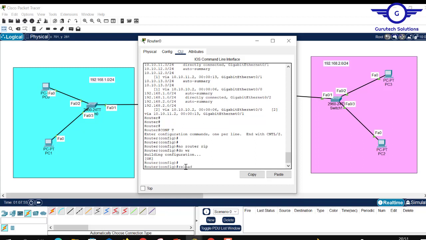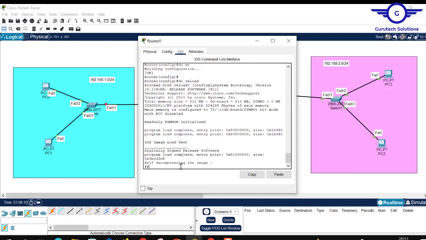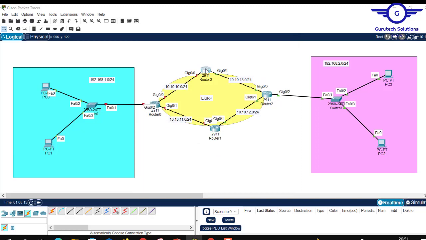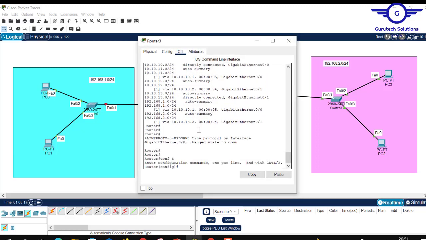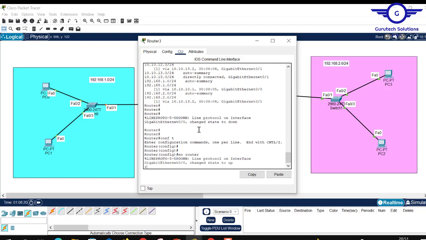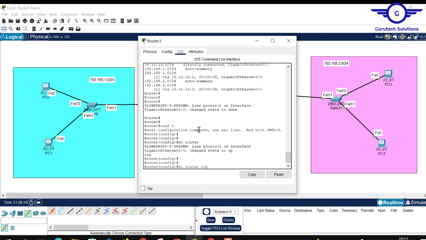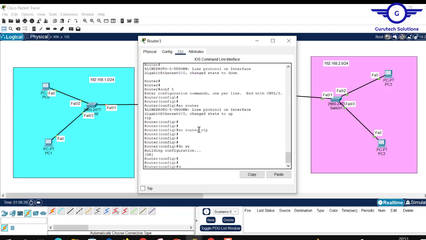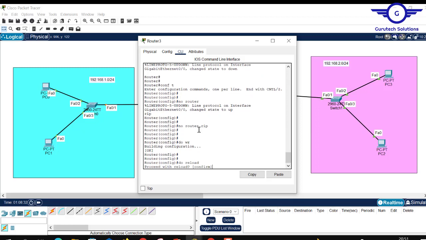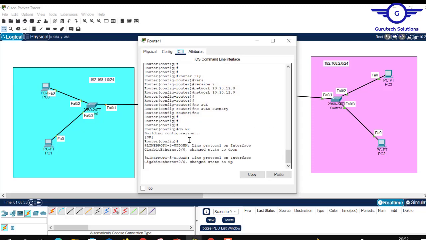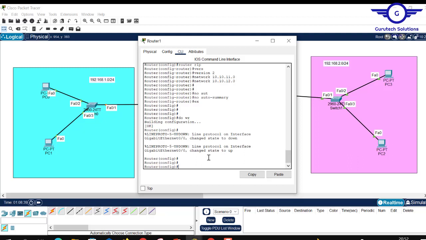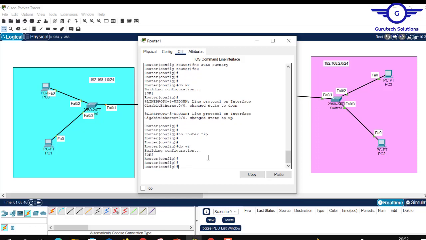Do reload. So we're telling the router do not use RIP in this case. Then we are saving the configuration and we are reloading the router to take effect without RIP. Same thing, you go here and say config and no router RIP. Do write, do reload. Reload the router. We go to this one. Say no router RIP. Do write, do reload.